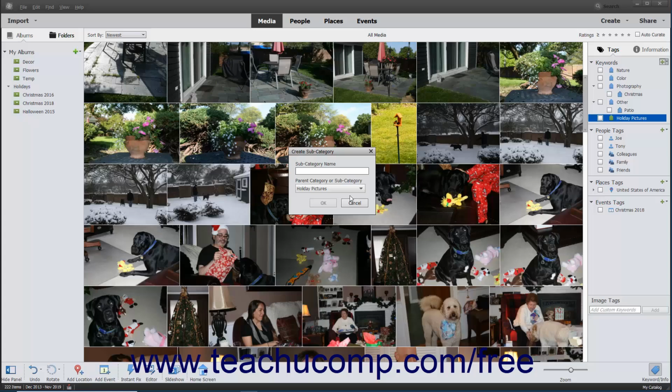Type a name for the new tag subcategory into the Subcategory Name field, and select the name of the new subcategory's parent tag category from the Parent Category or Subcategory drop-down. Then click the OK button to create the new tag subcategory.